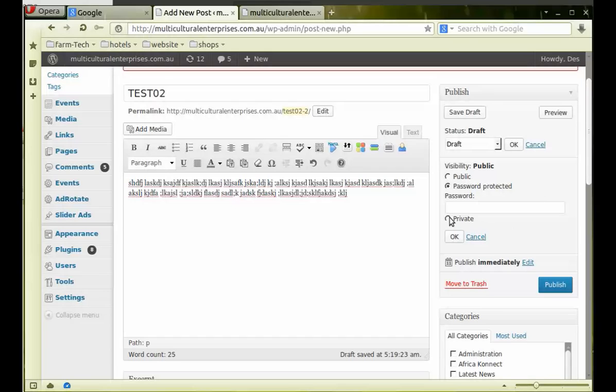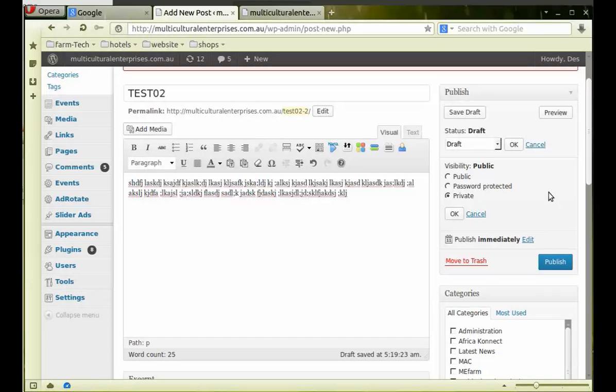Okay. Private. Private means only visible internally to other people that actually have a log on to your website. So you can write procedures to do things internally. A training document about how to log on and change usernames and passwords, that type of thing, where you don't want the public to see how your system is actually structured. You can set it up as private.